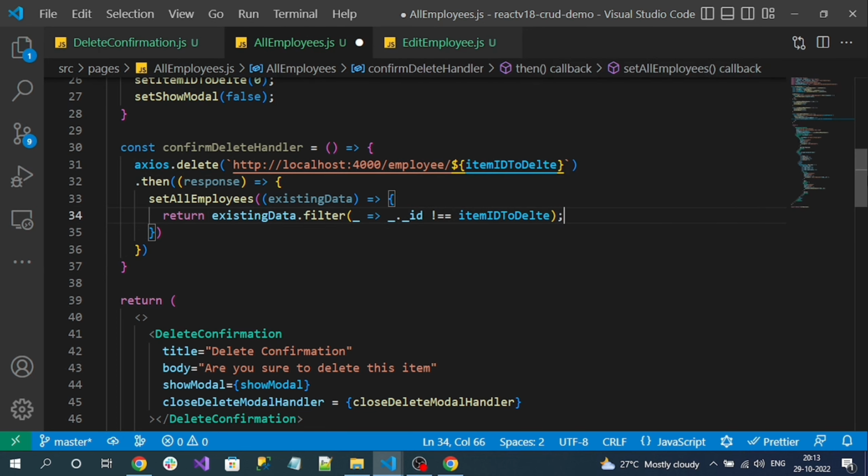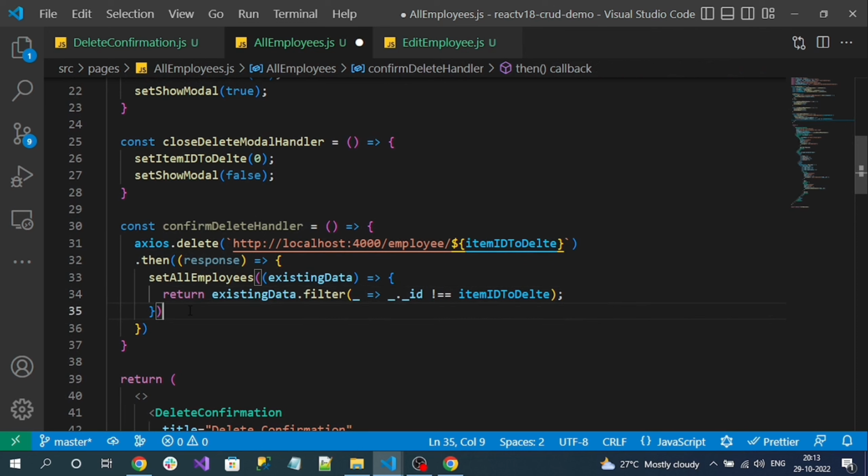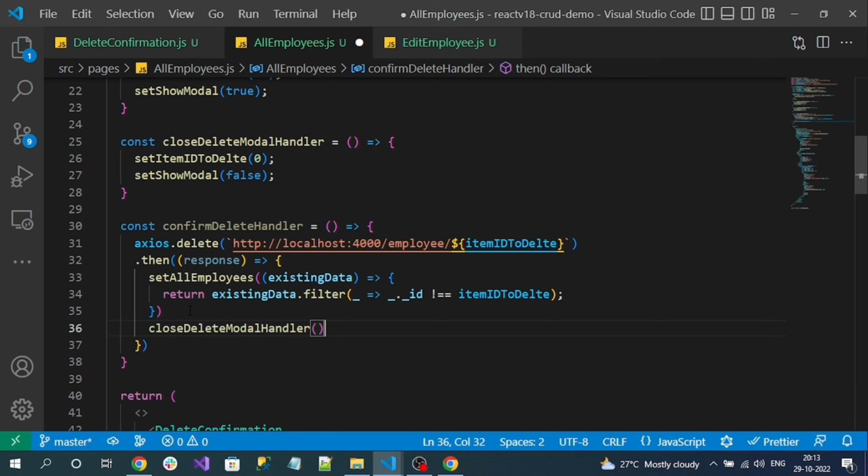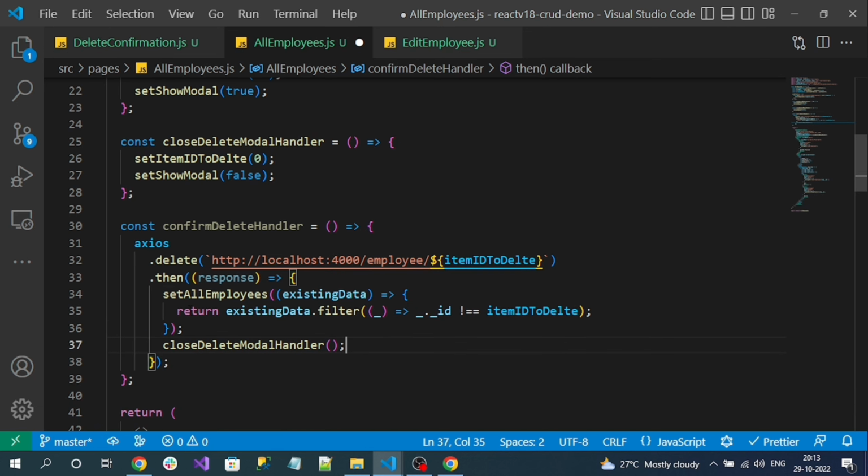Okay, and finally I can call the close delete handler from here. Because I want to reset back to this one and I want to hide the model once the delete is completed, so I am directly calling the close delete model handler. If you are confused, you can just duplicate these lines of code here.